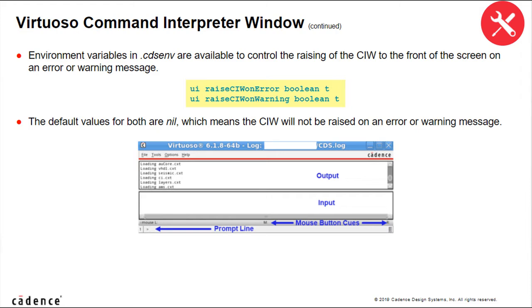These here are SKILL functions that you see highlighted in yellow, and the default values for both are nil, which means the CIW will not be raised on an error or warning message. To turn this on, set it to t, which is the case over here.